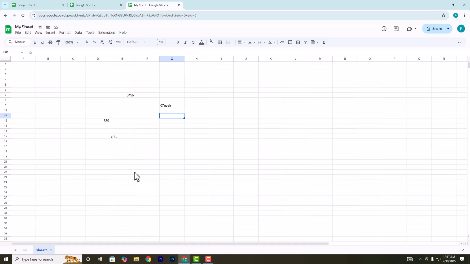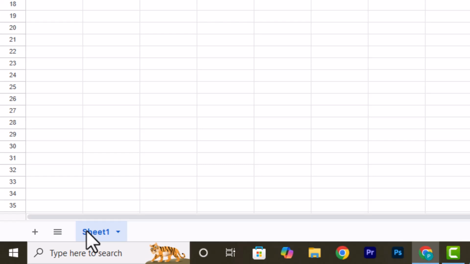Now at the very bottom you can see a Sheet 1. So over here you can add as many sheets as you want to one Google spreadsheet. You can see this little plus icon. If you click on it, it will add another sheet, and if I click on it again, it will keep on adding as many sheets as I want.